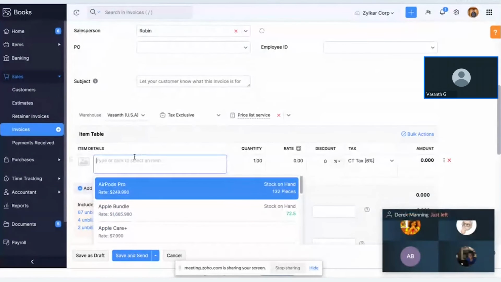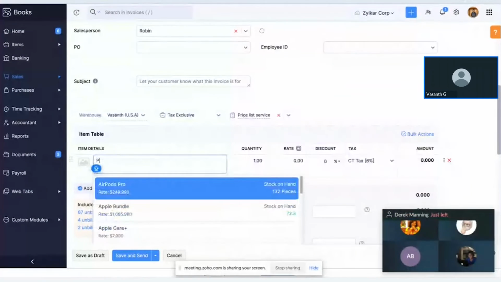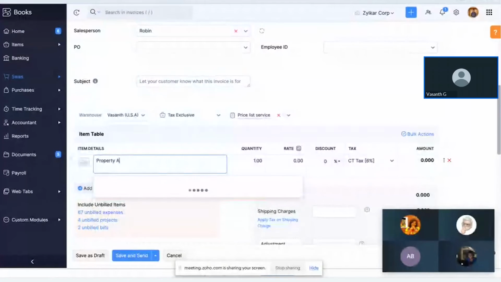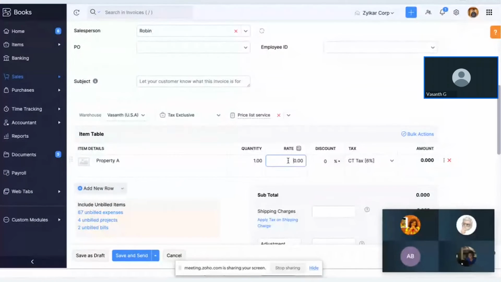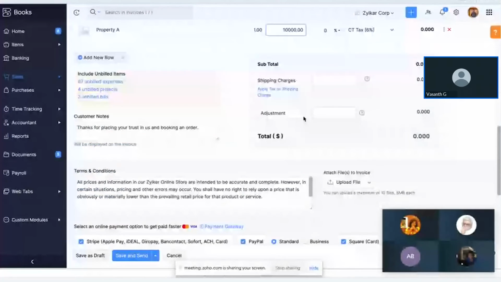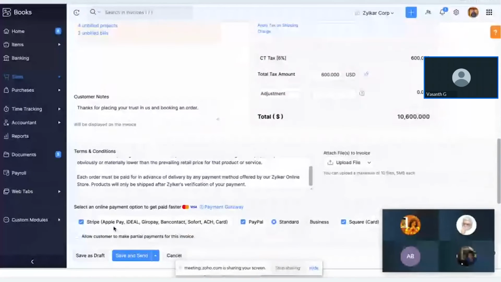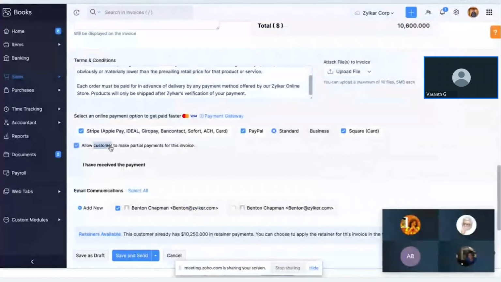So you can add the property information that can be created as items here, or you can also just mention them on the go. So you can feed in the property rate and the tax that you're looking to charge for that particular property registration. And you can upload the documents relevant to that particular property, and you can collect online payments. You can also receive partial payments if you prefer for the invoices that you generate.